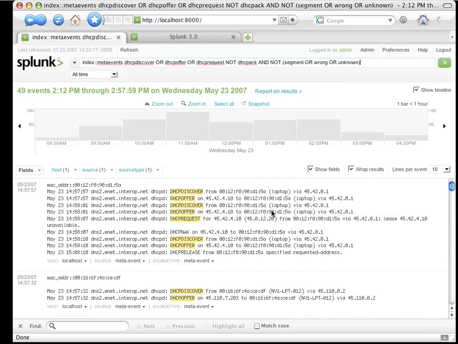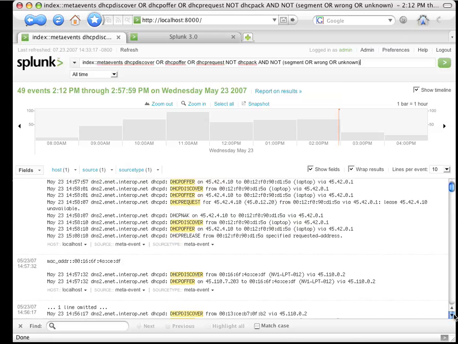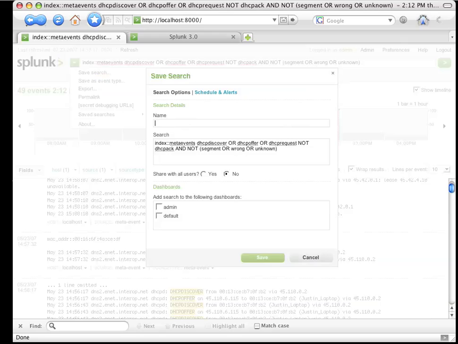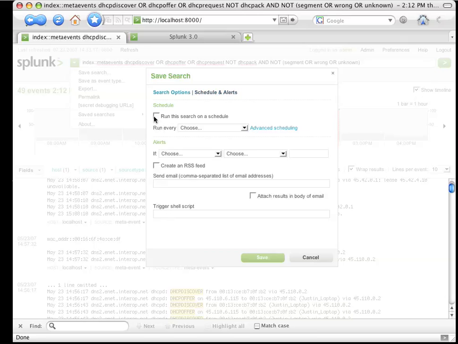And as we can see, this username laptop, amongst a few other ones, such as NVLPT01 and Justin Laptop, continually got discover, offer, discover, offer, discover, offer. So we may decide that let's set up a search on that, run that DHCP failures, schedule that to run, for example, every 5 minutes, and send an email to myself if I'm on the show floor, for example, at Interop, to let me know when there are failures of people getting IP addresses.